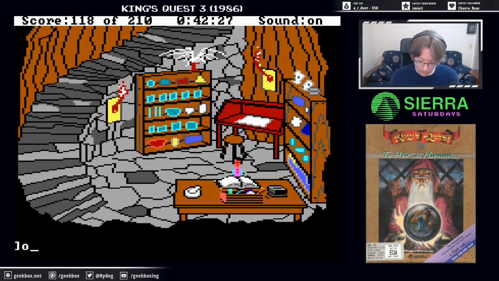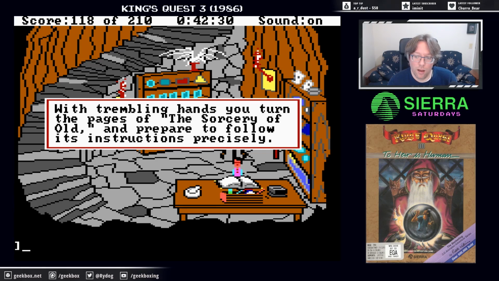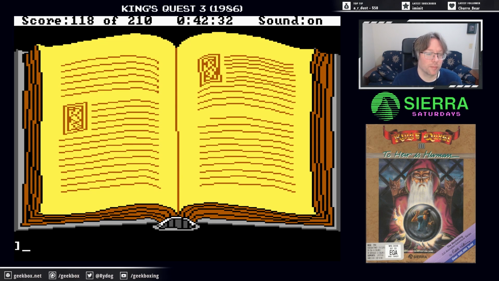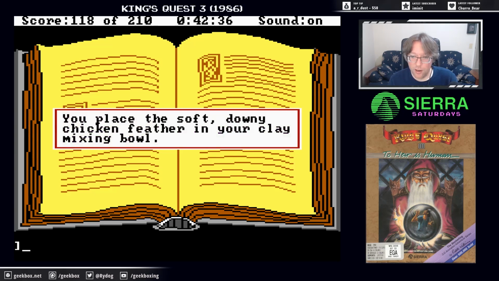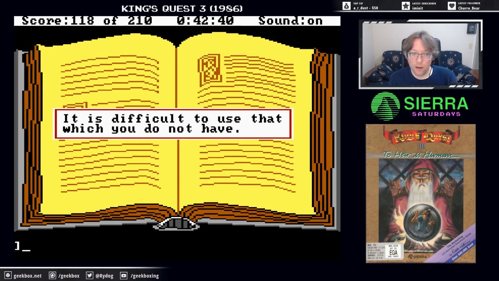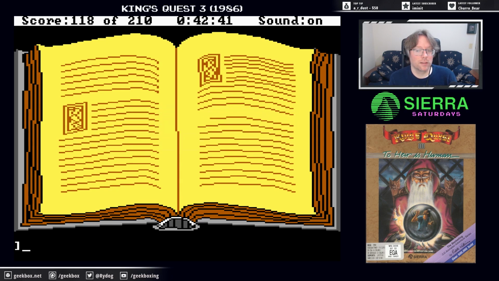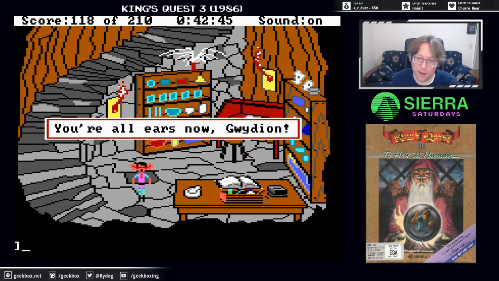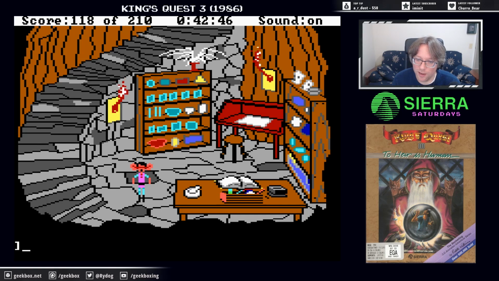Whew. Here we go. Page 2. Language of creatures. All right. Ready? Put a small feather in bowl. You place a soft downy chicken feather in your clay mixing bowl. Well, okay, there's what happens with that. Darn.